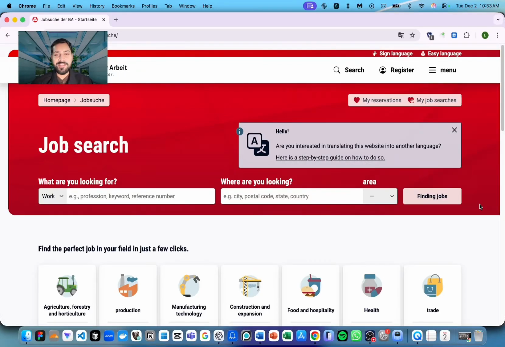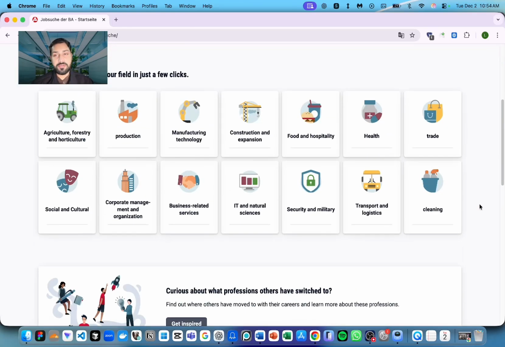Hello everyone, in this video I'll be telling you how we can scrape Arbeitsagentur. This is a very popular German website which posts jobs on a daily basis, which we can scrape using Octoparse. In this video I'll be showing you the step-by-step tutorial on how we can use this website to scrape the leads out of it.